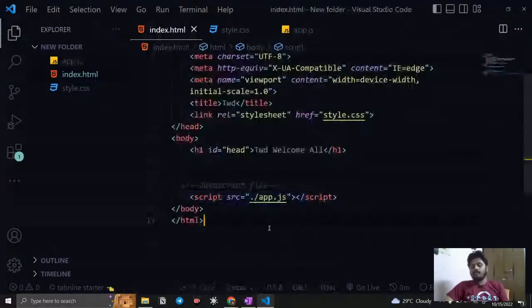For adding a JavaScript file, you need to use the script tag and the attribute called src, and here you mention which file you need to add. Here I am naming the file app.js, so I just added it.